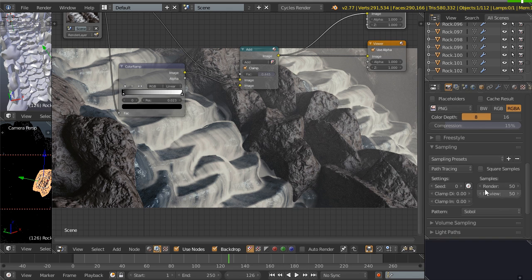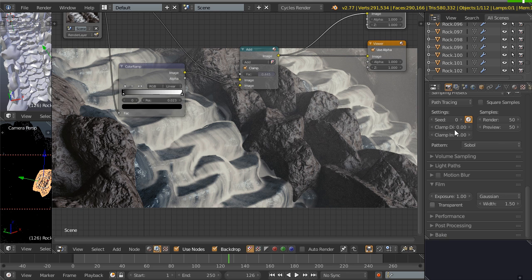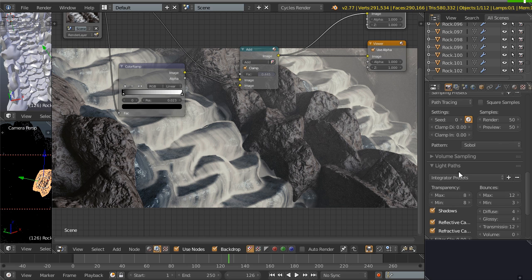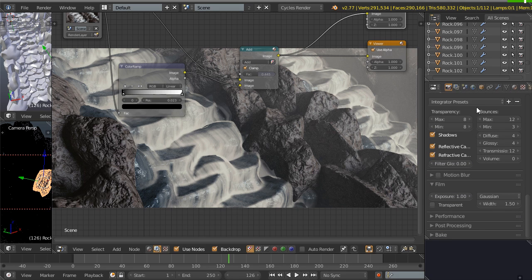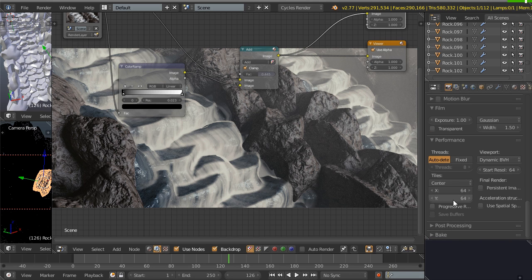But in any case, if you're doing an animation, you want to make sure you've got this enabled, but we're not really, so we don't need to, but it's just a habit to get into. It gives you a different noise pattern for every frame. Anyway, then we've got our light paths, which we'll all set at default there, and we can see our performance has this tile section. This can impact rendering speed quite a bit.